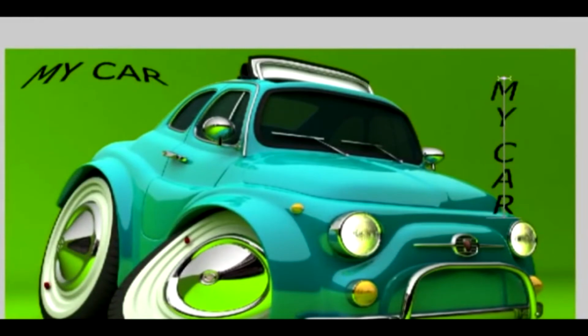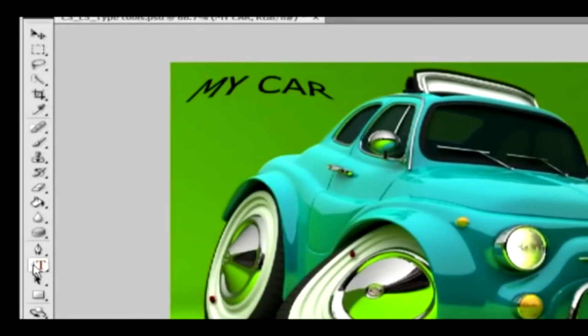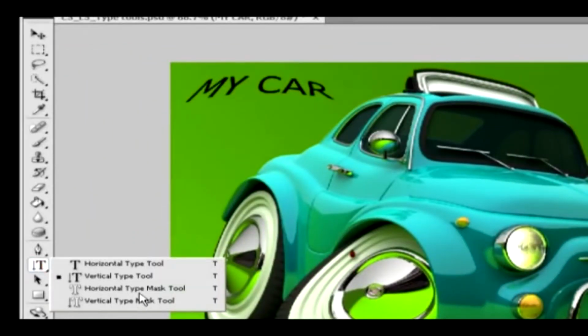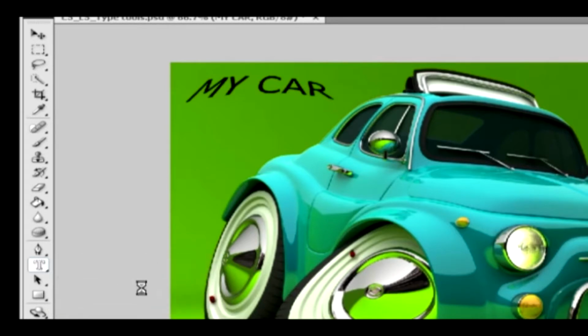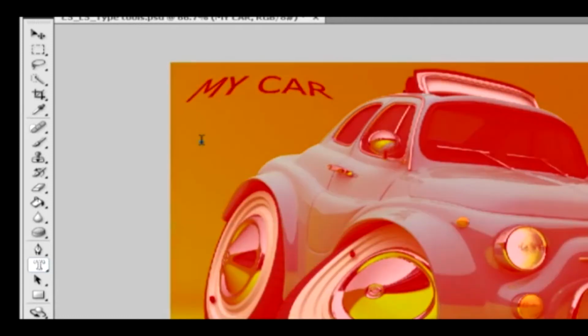And you'll find that the text is typed in a vertical format. Horizontal Type Mask tool. This Horizontal Type Mask tool is hidden in the Type tool, and it allows us to create a selection in the shape of a text we type. Select the tool and click in the image or in a document, and then type the text you want, and now you'll view the mask layer shown in a red color.